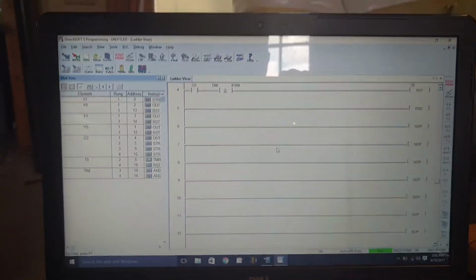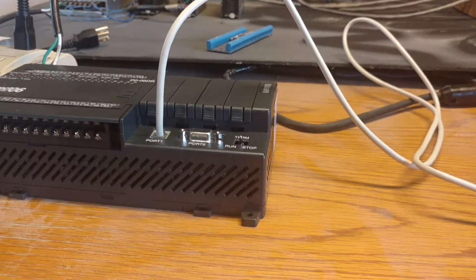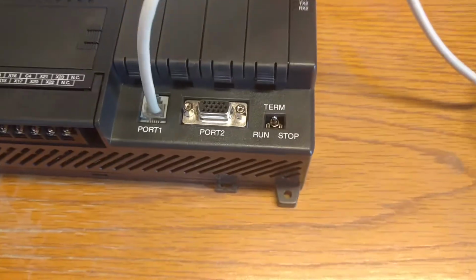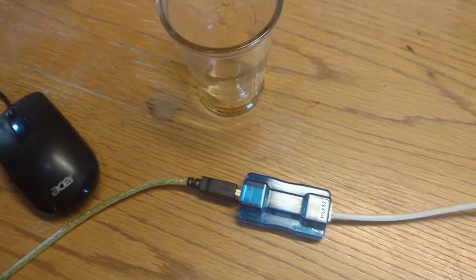That is how you can troubleshoot, change your COM port, make sure again that you're in the terminal position on your selector switch, make sure these are all plugged in, and you should be good to go. Thank you.